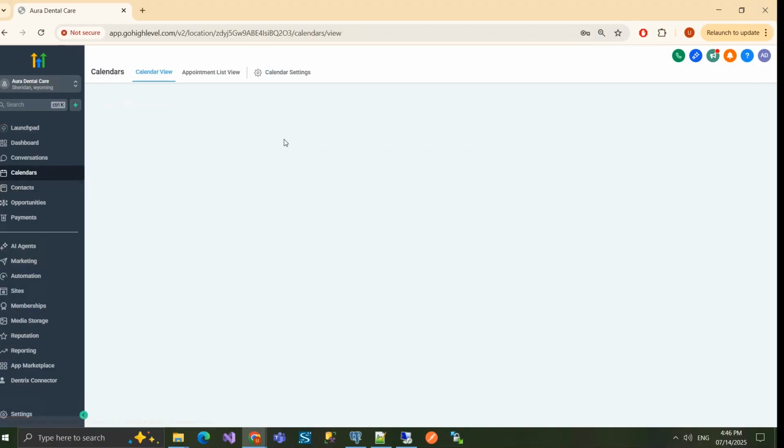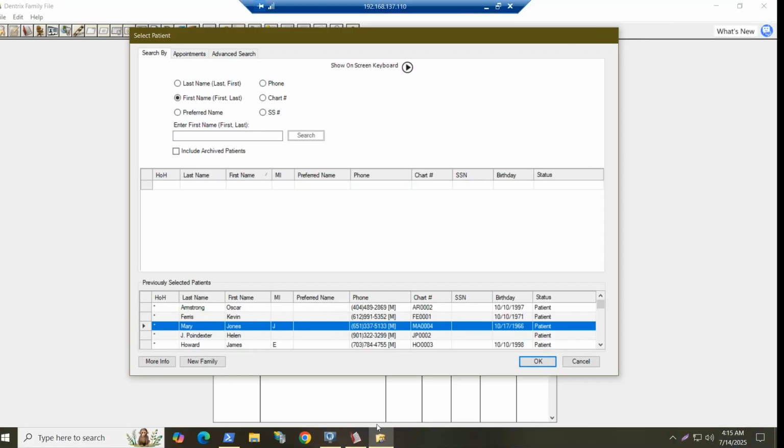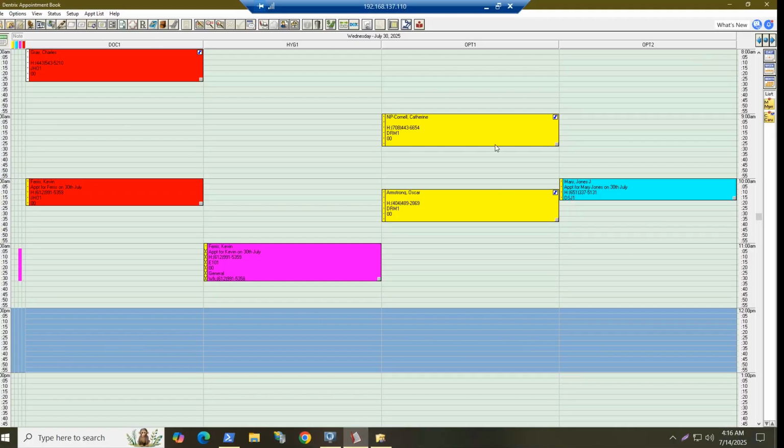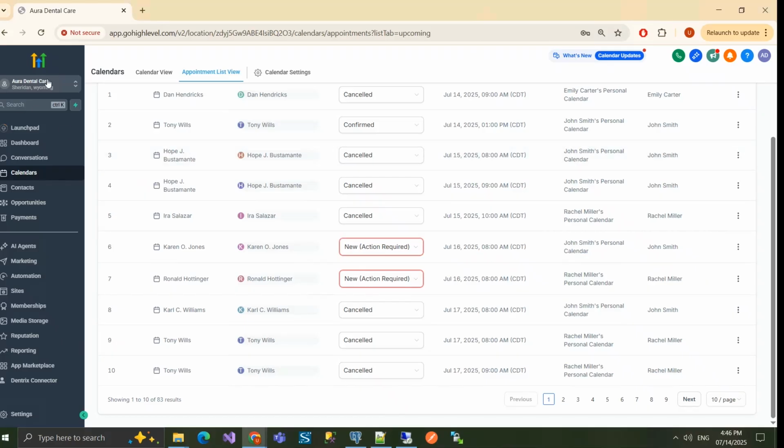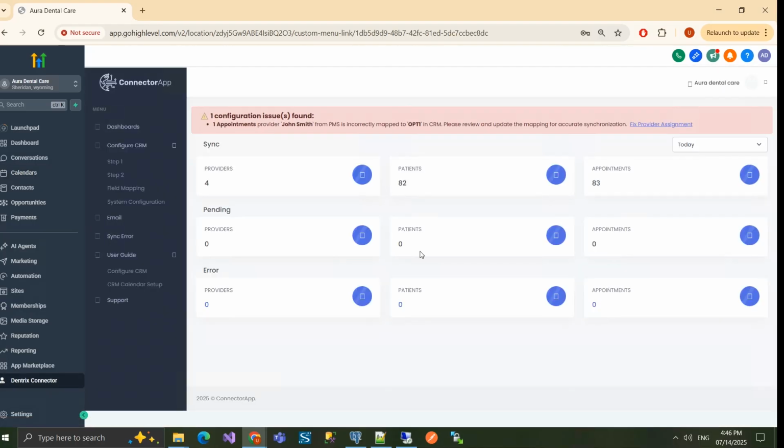Moving forward with the appointments, going to the calendars and appointment list view, these are all the appointments which got synced. Let's view this. These are all the appointments. In the same way, all the future appointments for this particular Dentrix instance will be synced in this respective Aura Dental Care location in GHL. And this is how our connector app syncs all the required data, and it will be displayed in here. Thank you.